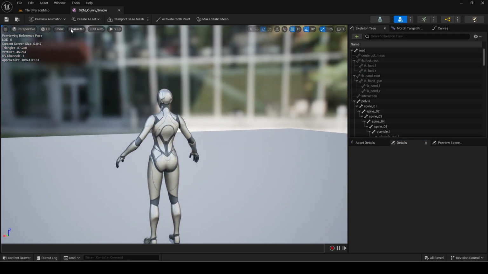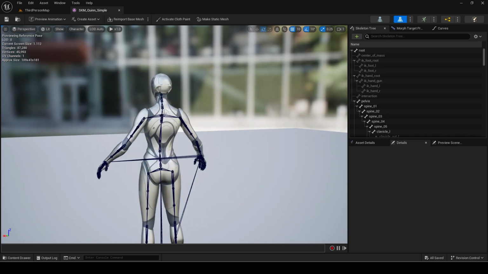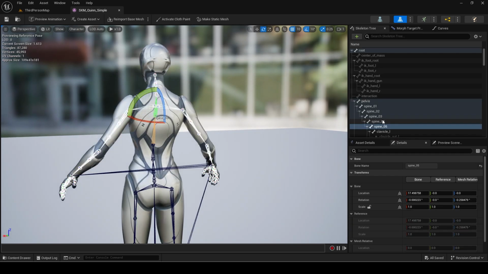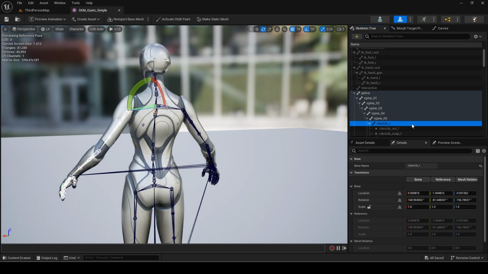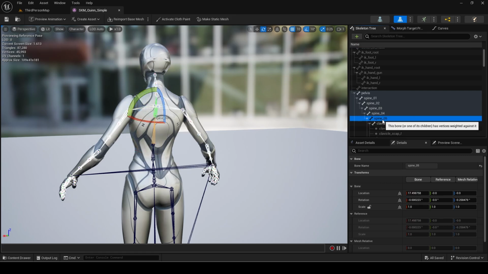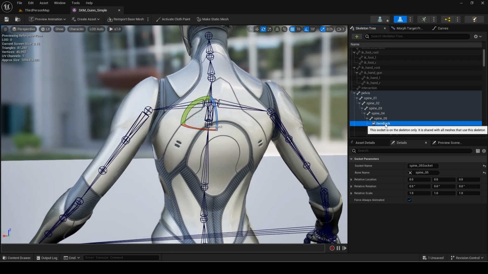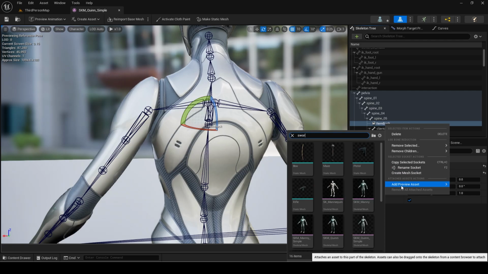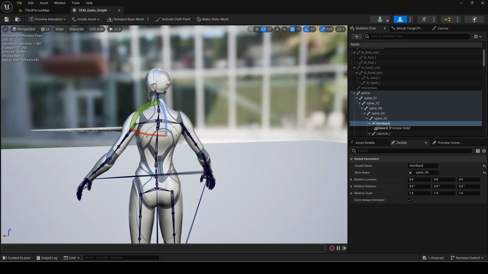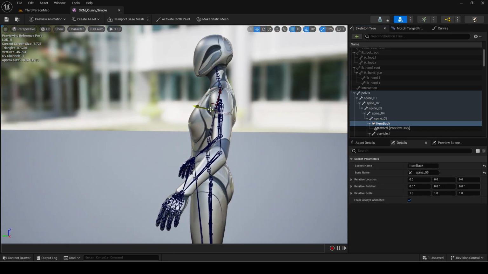Now open your character mesh. Add a socket to the back called item back. You can add a preview mesh to it to visualize where it should go. I used spine 5 since it was the topmost one.